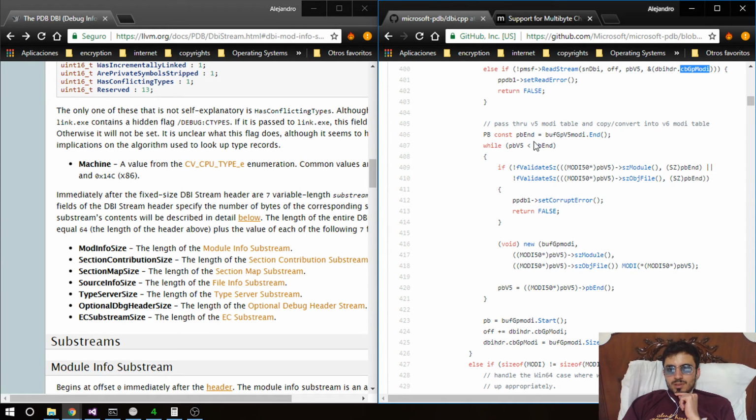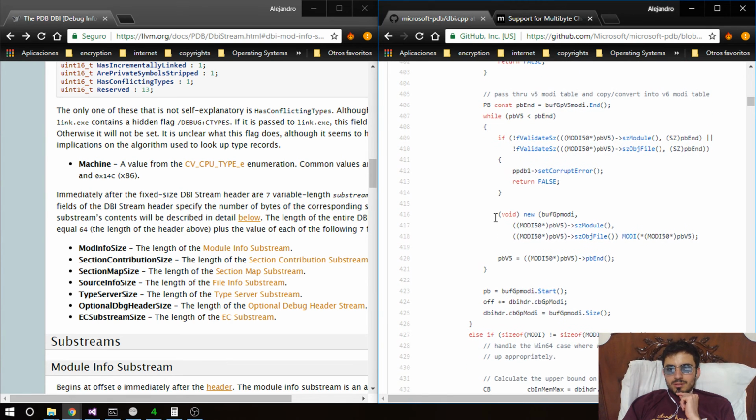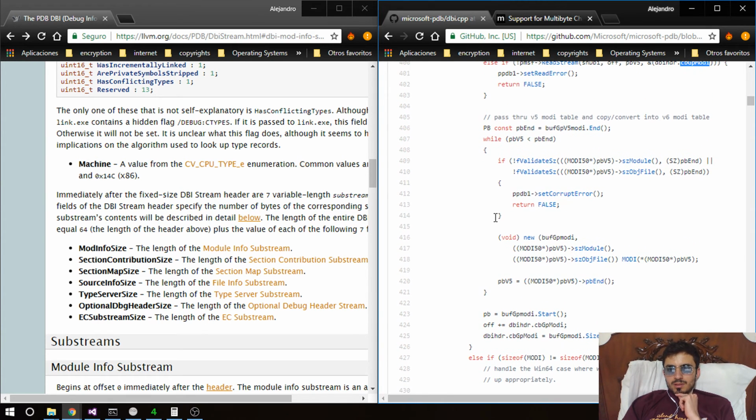Okay, this is version 5, and this is the loop that we have basically, and this validates size of the SC module and the object file, size module and size object file.